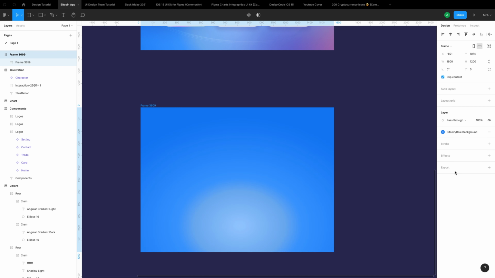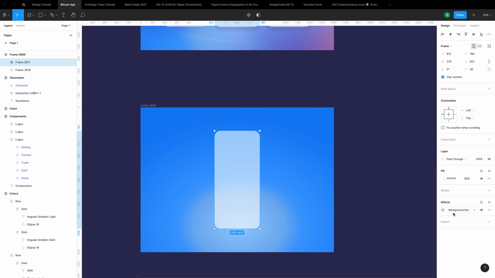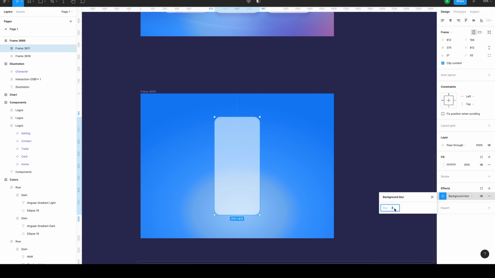And now let's create a frame. This one I'm going to choose for iPhone 13 mini. Let's set a corner radius of 50. Let's center it. For my screen, let's add a background blur, and I set the value to 60.